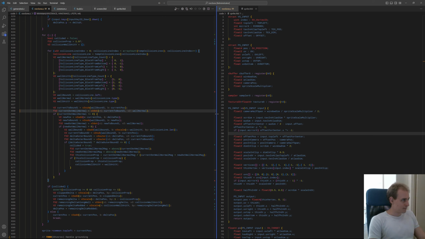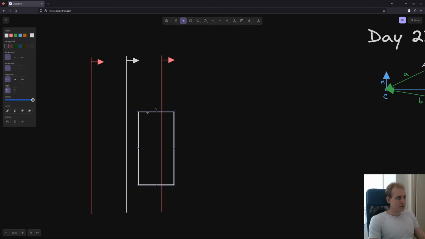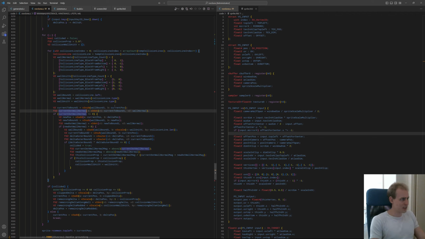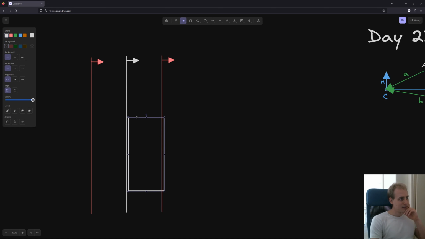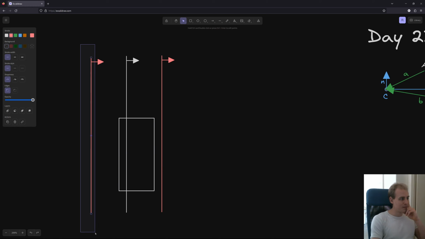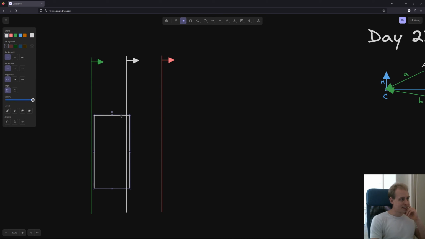Yeah, okay. Let's see. Current bound 1, current wall. Current dot wall normal. So that's this position dot wall normal. So what are we checking there? Less than or equal to 0. To see if we could possibly collide. Well, so that first equality will hold for this wall that's moved to the left.